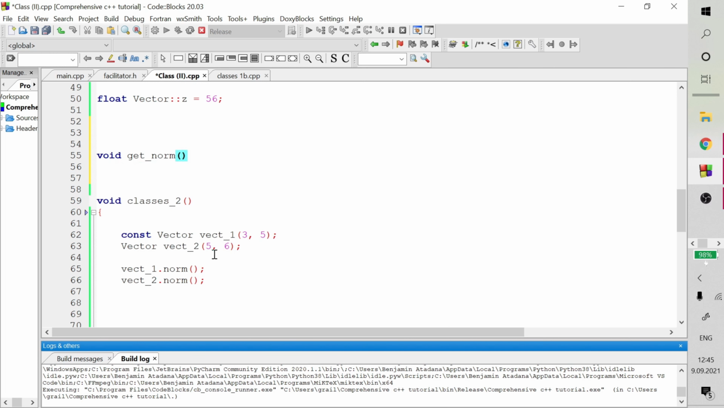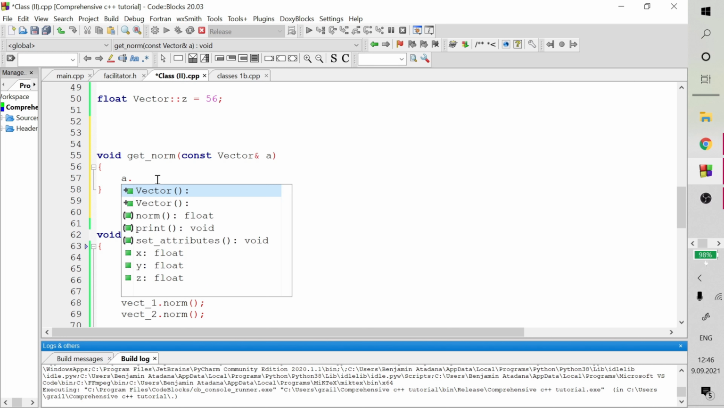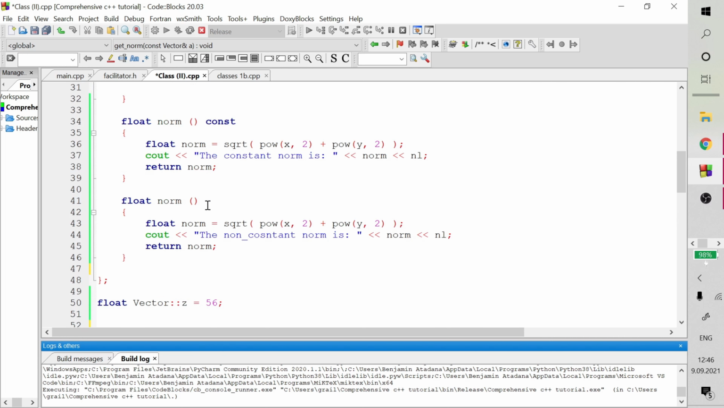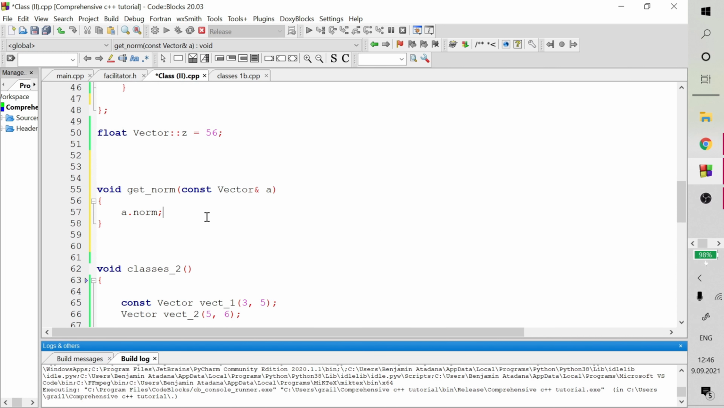And then what we want to accept as a parameter here is a constant vector, and we are passing this by reference. Let's call this vector A, we can call it B, anything. Now whatever vector we are passing over here, we want to say that vector dot get the norm, right? Dot get the norm, and the norm is going to get any of these. We will explain after we run this.